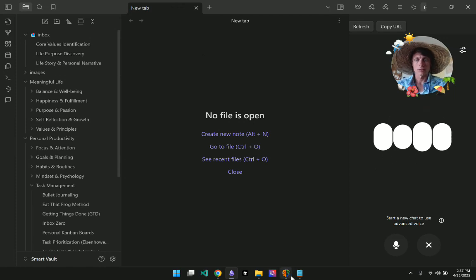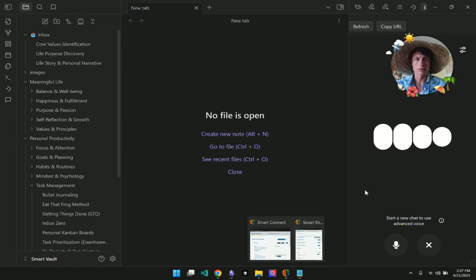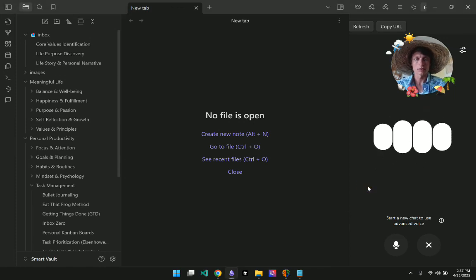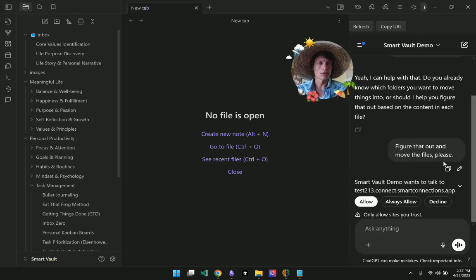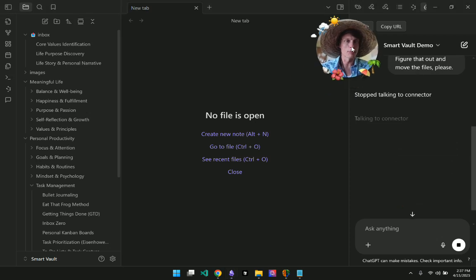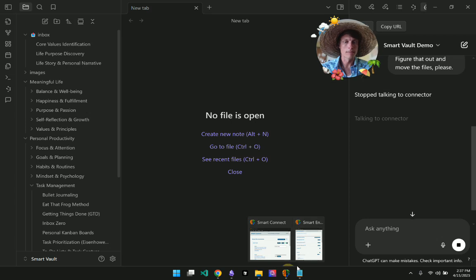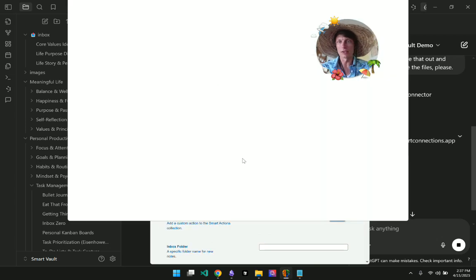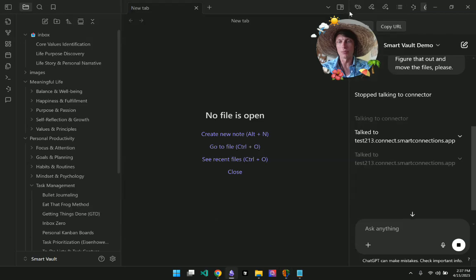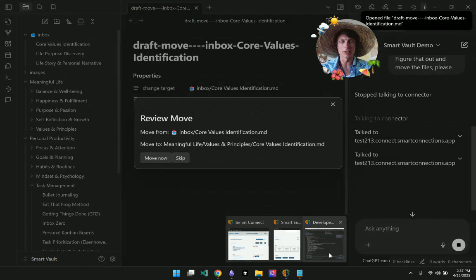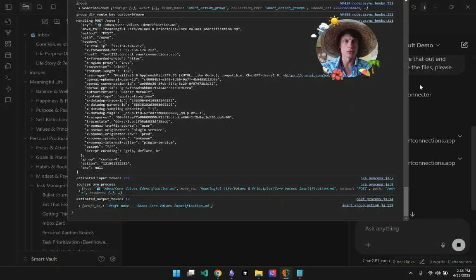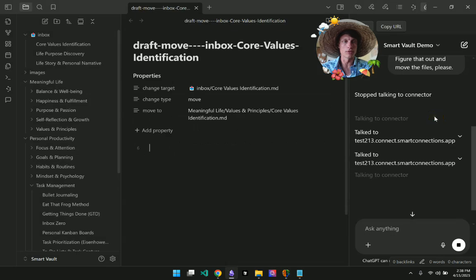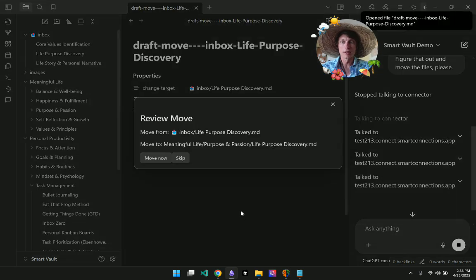Smart Vault Demo wants to send some data to a website to finish your request. Please check the conversation history to allow. Okay, this is something you have to say always allow. That should only happen once. And we can, inside of the smart environment, go to our open console log and see exactly what is being sent to our local environment from ChatGPT.